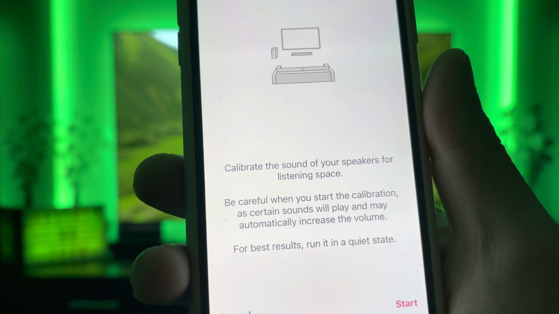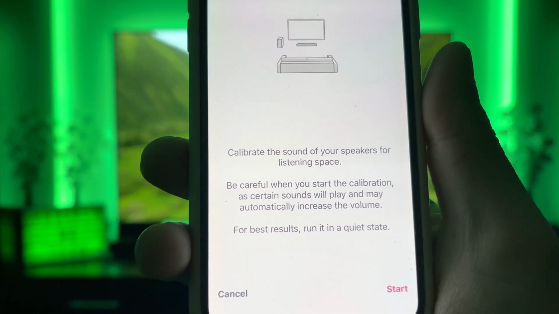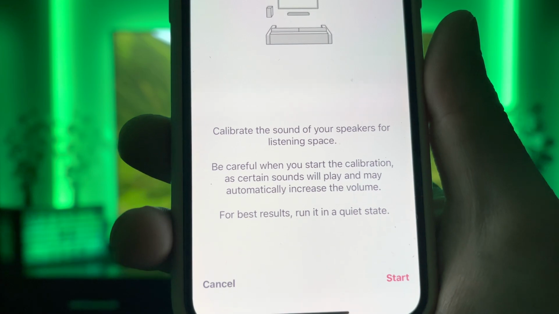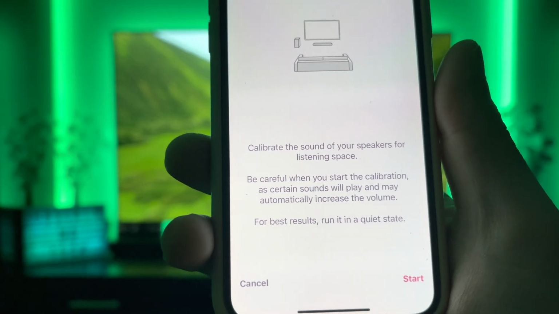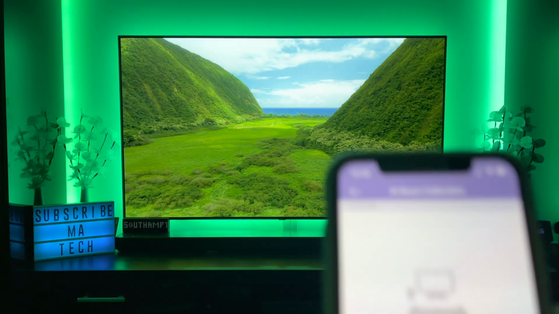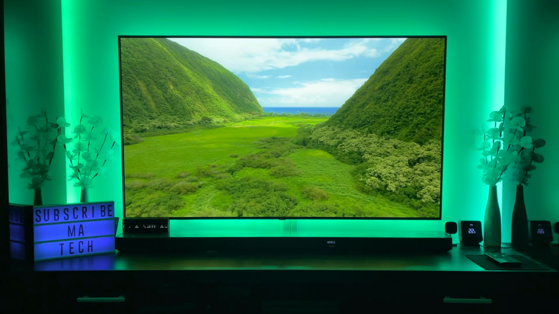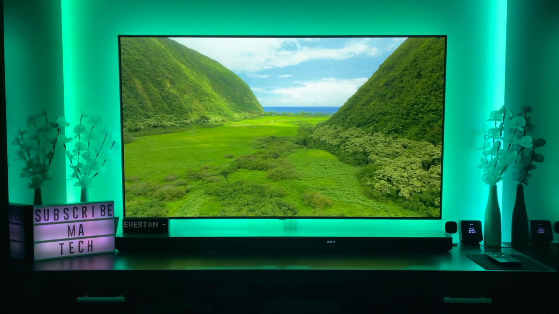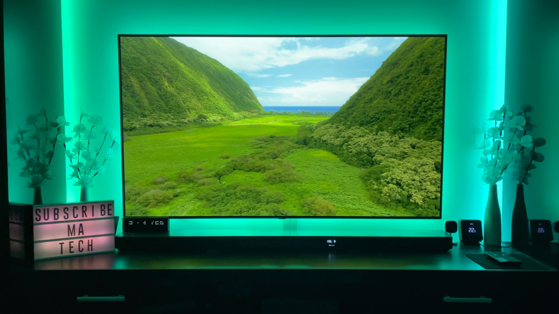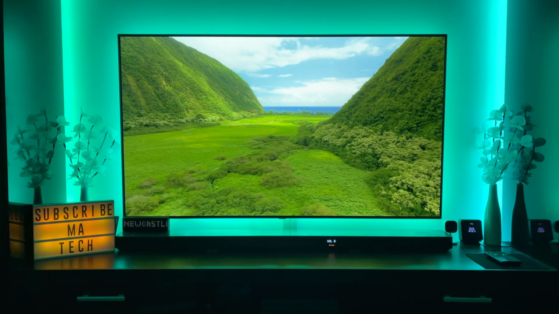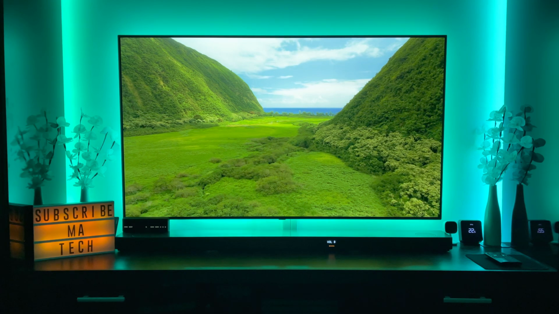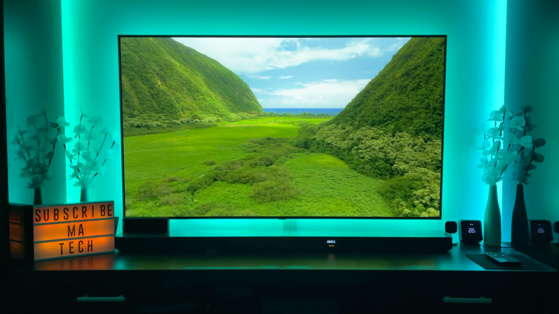Be careful when you start the calibration, as certain sounds will play and may automatically increase the volume for better results. Run in a quiet state. Basically, this is going to switch the soundbar through to a non-input state. Currently, if you look at my volume setting, it's on 8. What this is going to do is bump that up to around 20, I believe, when it's actually running the test.